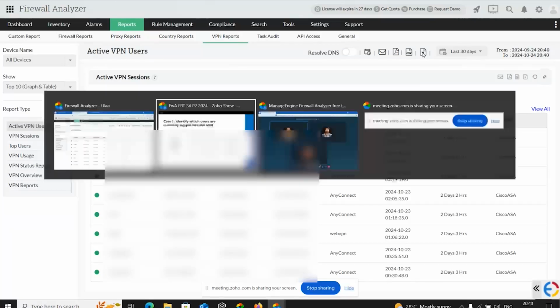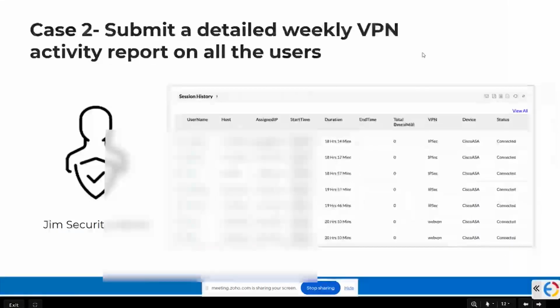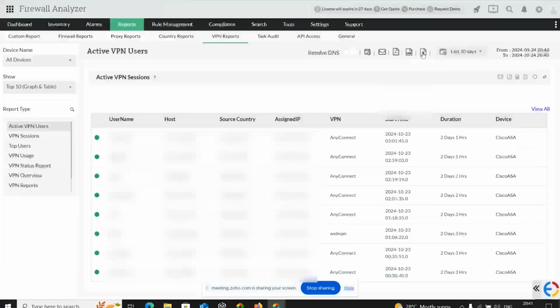Now going back to the presentation, we have the second task, which is to submit a detailed VPN activity report on all users. This includes both the active and the passive sessions. The management also wants this to be sent to them weekly. So let's see how Jim can achieve this using Firewall Analyzer. Let me take you back to the product. Under reports and VPN reports, we go to the VPN session report.